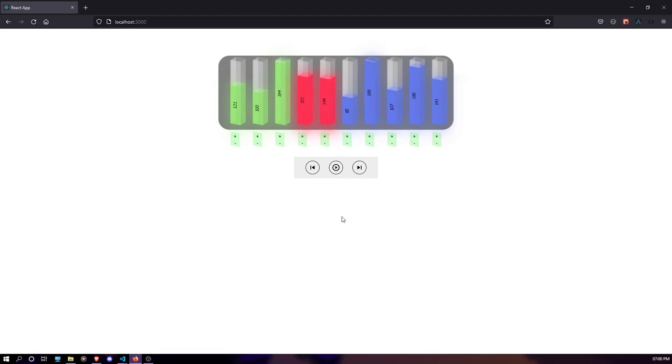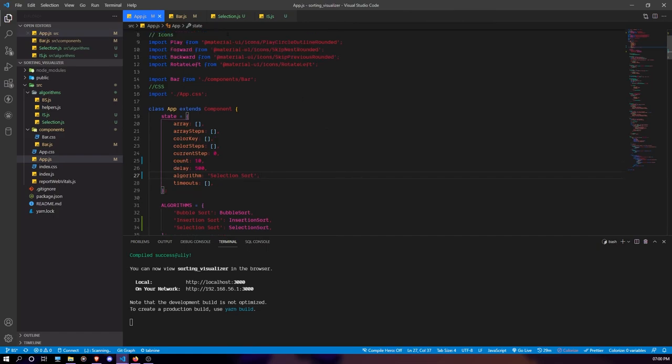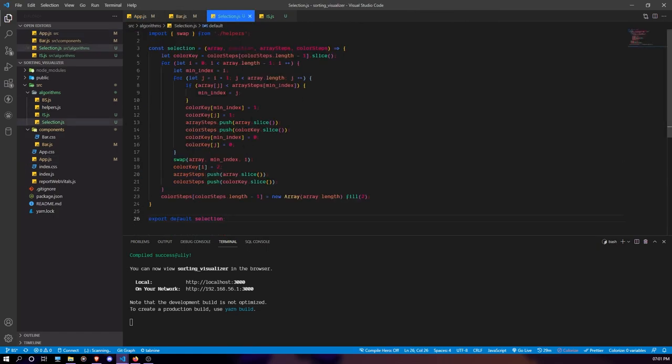Now, will it sort correctly? Or did we make some mistake? Did we forget to push the steps? Well, this is not right. I think we forgot to push the steps. Well, it's gotta be it. Selection, am I pushing the array steps? Yes, I am. What could have gone wrong? Ooh. I'll figure out what went wrong and I'll get back to you right away.